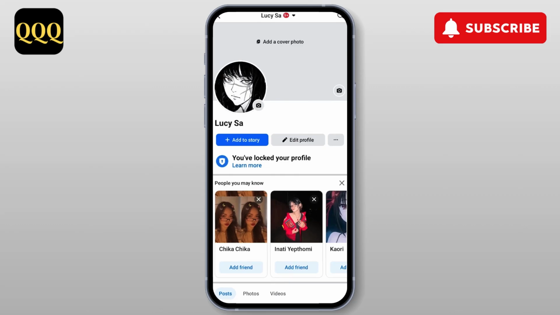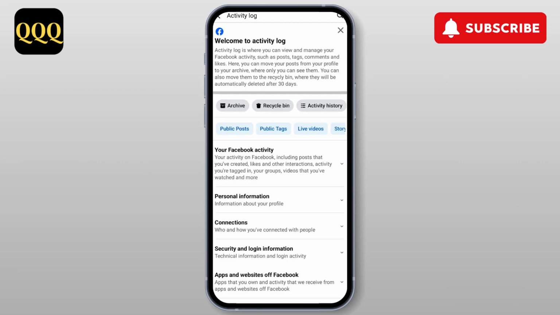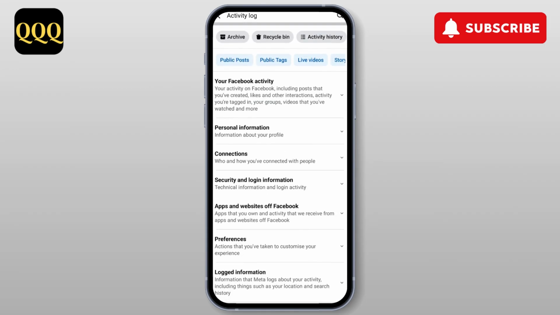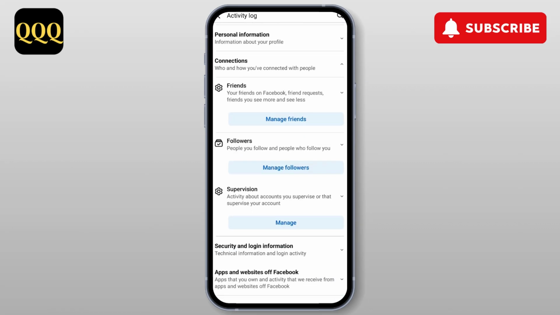click on your profile. So you just need to click on the three dots below your profile and go to activity log. From here you need to click on connections. Just click on it and these three options will appear.